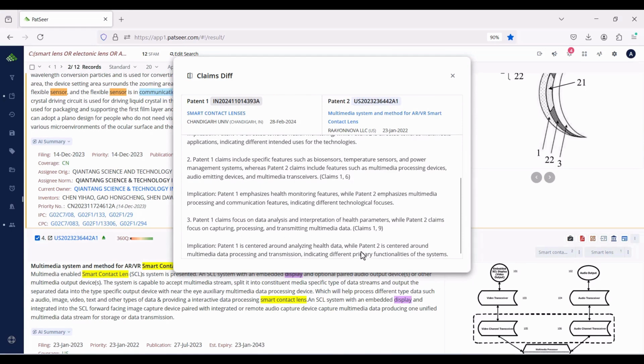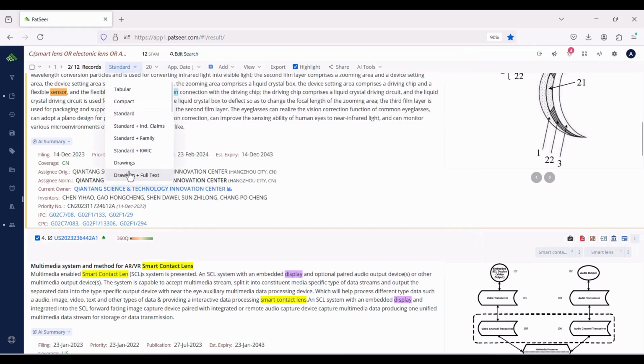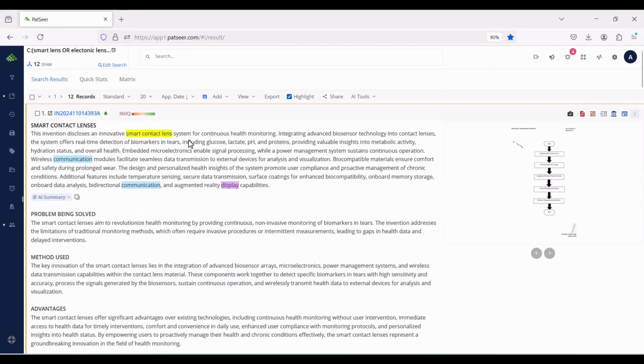And apart from this, we have some basic tools to read through the patent document, which is the different viewing options, which could be completely customizable. This covers our second agenda for the day, which is reviewing relevant patent documents.